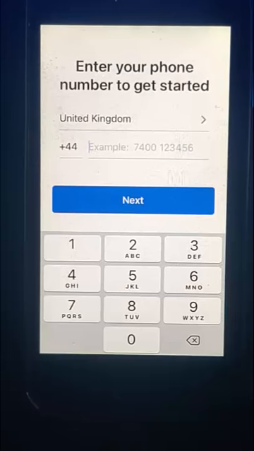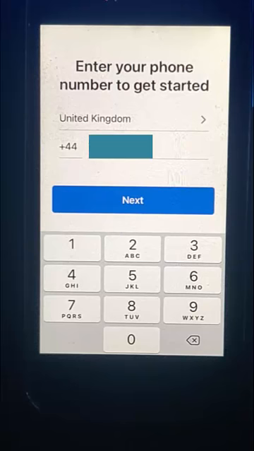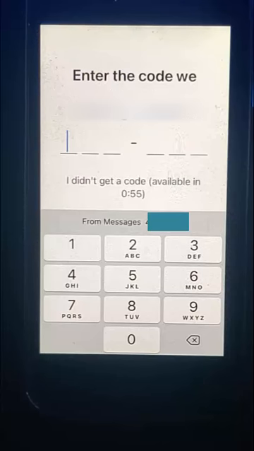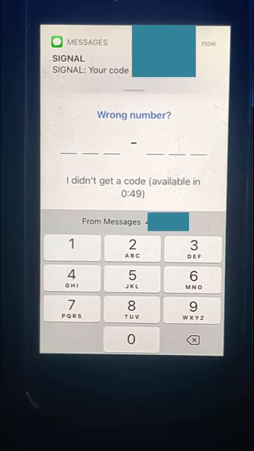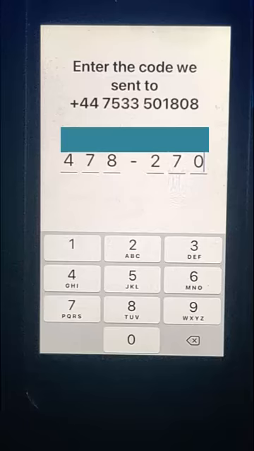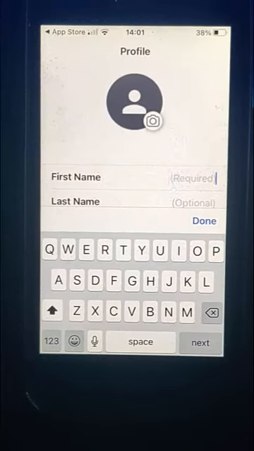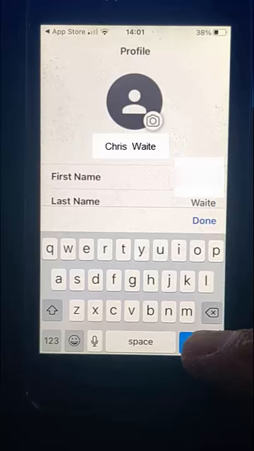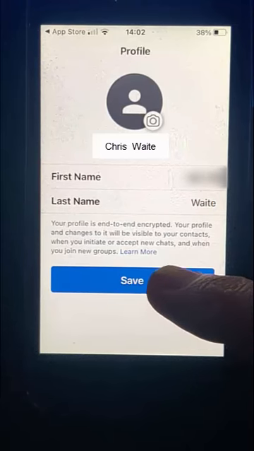Okay, so it asks us now to enter in our phone number. So I'm just going to do that. So I've entered in the phone number and I'm just going to tap next. And now it said it sent a code to our mobile number, and it's asking us to type that in. And there you go, I've typed in the code and now it's asking for our name. So I'm just going to type that in, and then when I've typed that in, I'll just press done. And then I'll just press save.